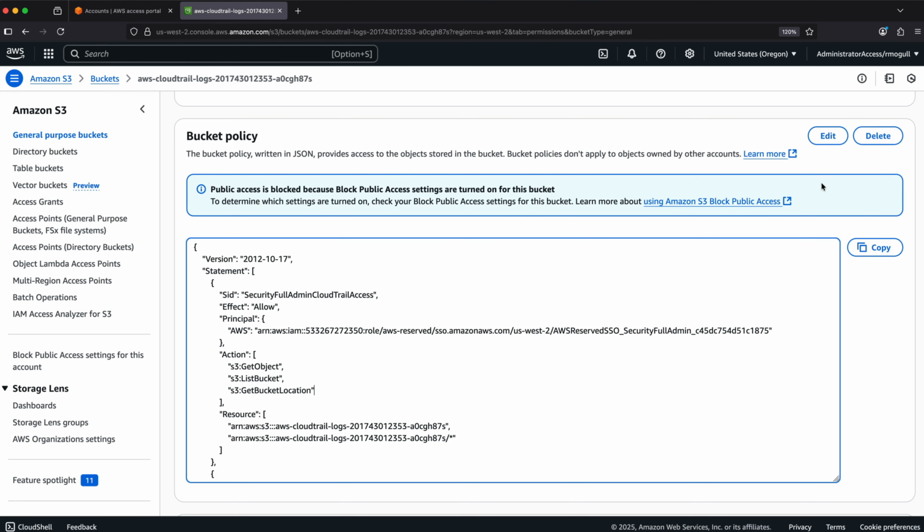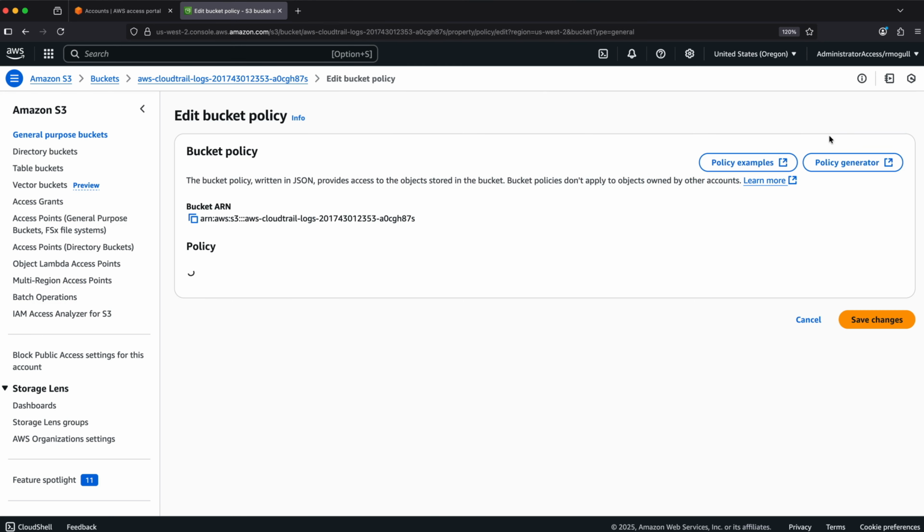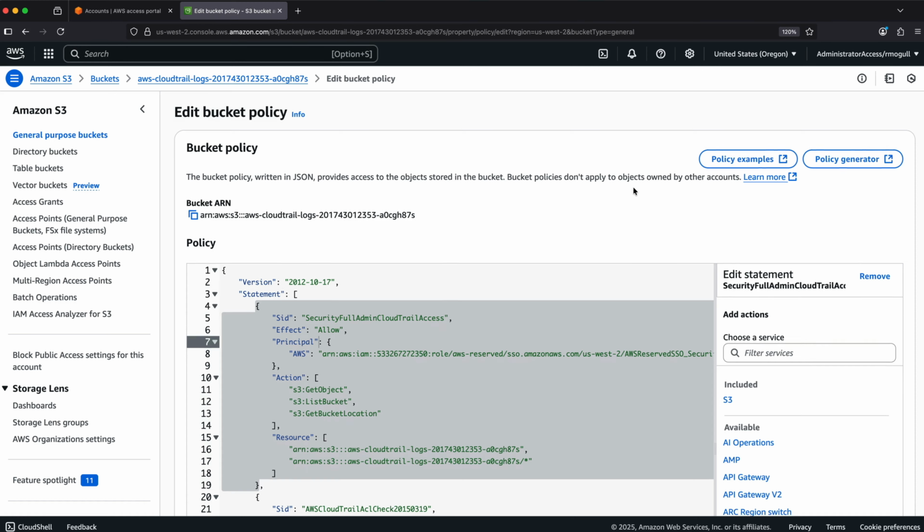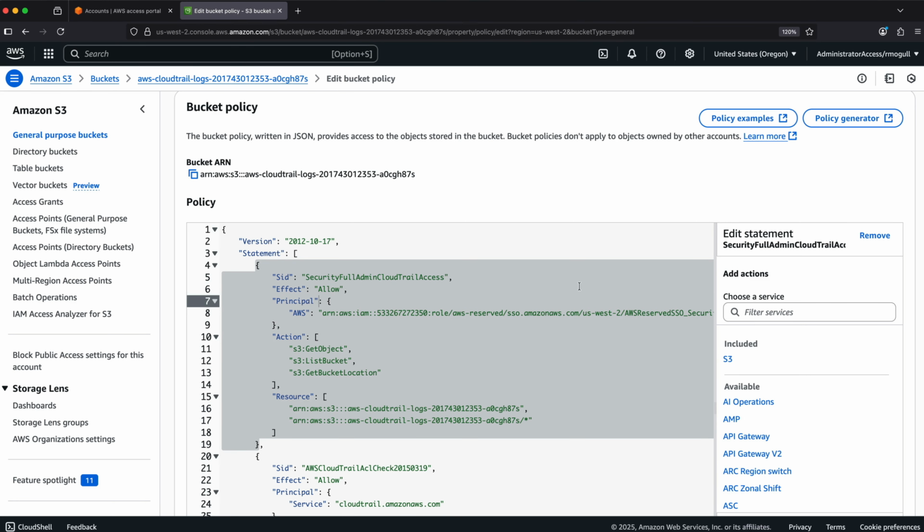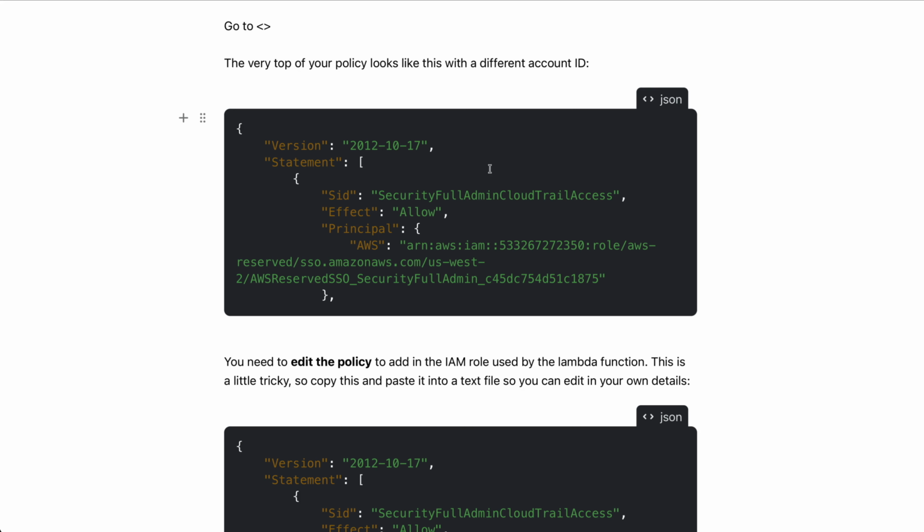Thus, we need to edit this. So we're going to go to edit, and this is where you're going to need that account ID again. This is one of the more complicated edits that we've had to do in any of these labs. Let me switch over to the blog post to show this. What I've done here in the blog post is I've pulled out that snippet at the top that we need to edit, and this is what it looks like.